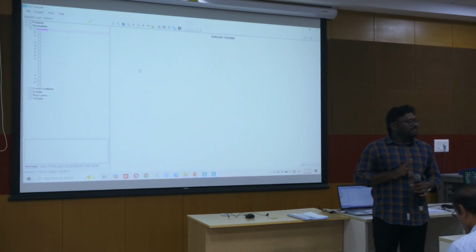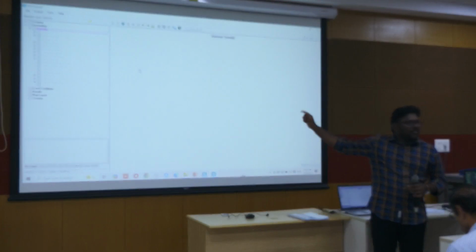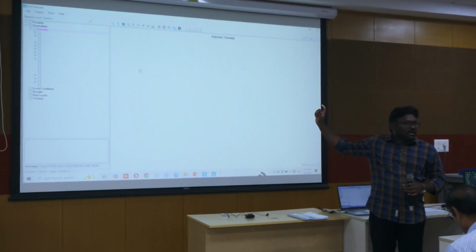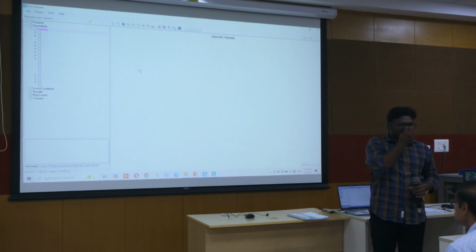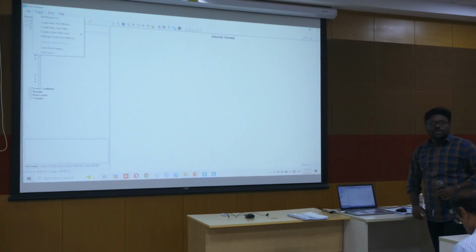All of you reach up to here. So now we have assigned the projections to the map layer. Now we need to give the DEM to the model. Okay. So to give the terrain data, go to project, click on project.